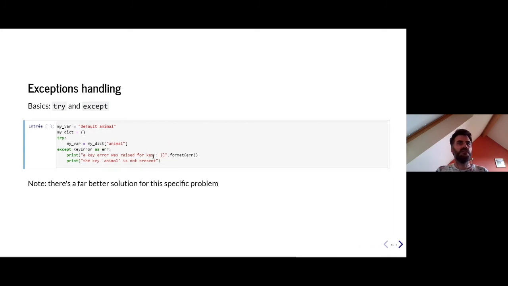Here I show you an example. So I have a variable which is default animal. I have a dictionary which is empty. If I try to do my var equals my dict key animal, as the dictionary is empty, it should raise an error.